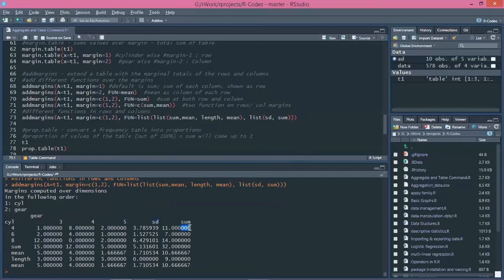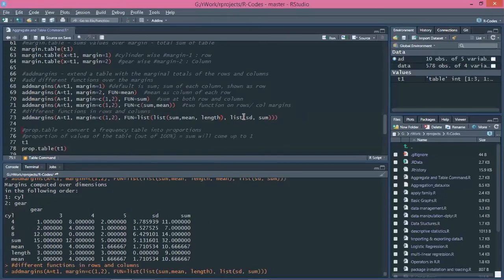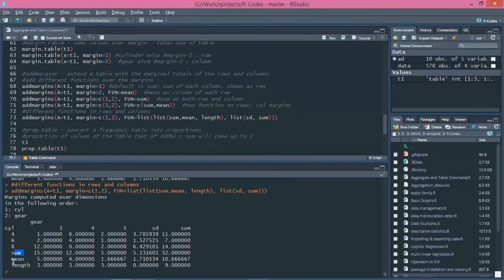Standard deviation and sum have been calculated for the cylinder values here, and if you want to check for the column or the gear part, there were 4 functions that we used. We have mentioned mean twice here, so we can remove it. So there are 3 functions now: sum, mean and length. So these are the functions used for gear, and 2 functions used for the column rows.